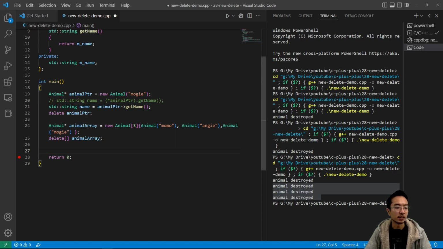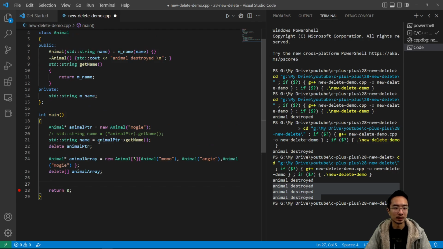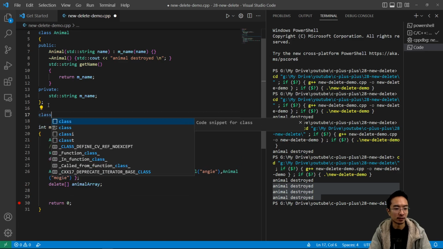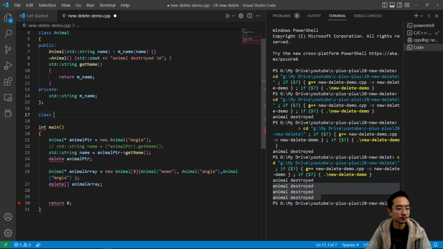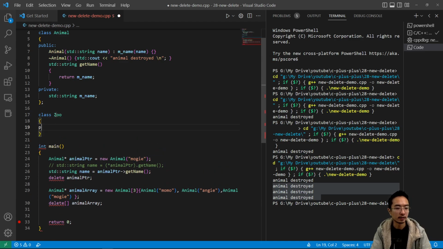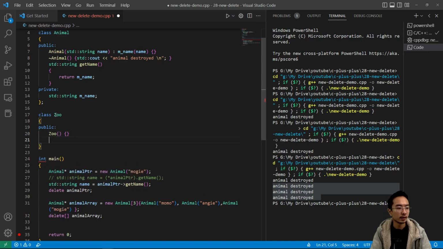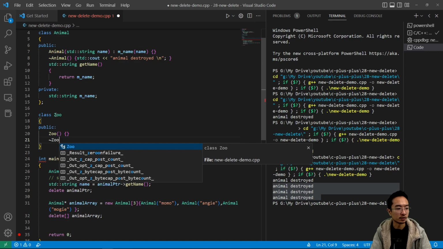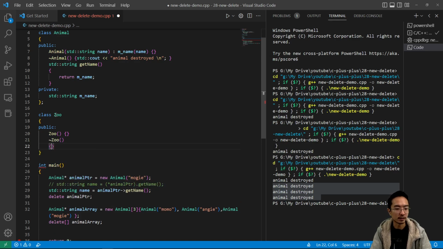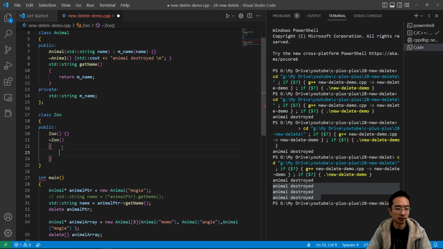Okay, so now let's take a look at a more practical example of when the delete might be used inside a destructor where you would destroy things. So let's take a look at a class called Zoo. So we have a Zoo class and we have a public function, Zoo, and then we have a destructor, ~Zoo. Inside our destructor, we want to destroy any new things that have been dynamically created.